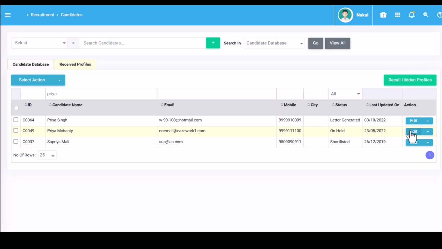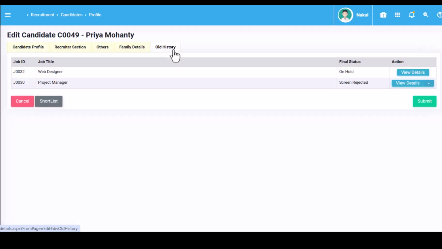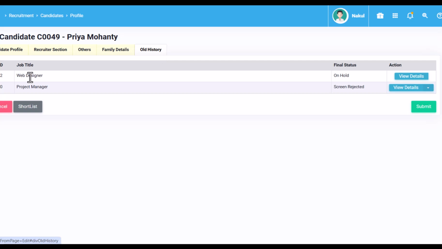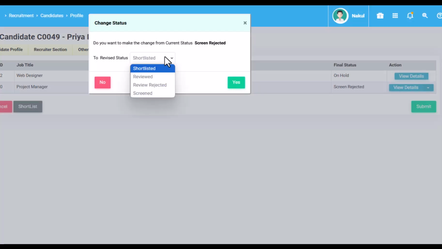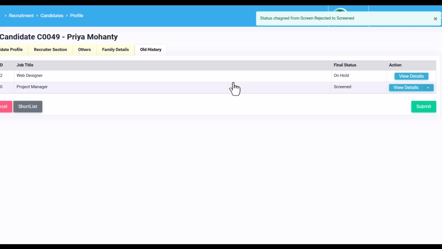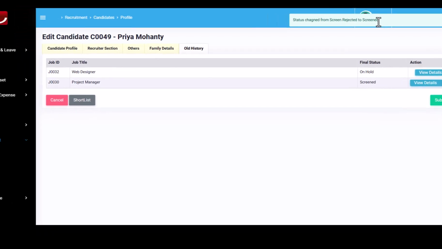If you edit the candidate profile, on the last tab, which is the history tab, you will see that this candidate is on hold in this web designer job, but has been rejected in the project manager job. Here you have this option to change status. Click on change status and you can change the status to any of these earlier statuses, which is shortlisted, reviewed, or screened. Screened means that the candidate has been approved at the screening stage. So now the status has been changed from screen rejected to screened.